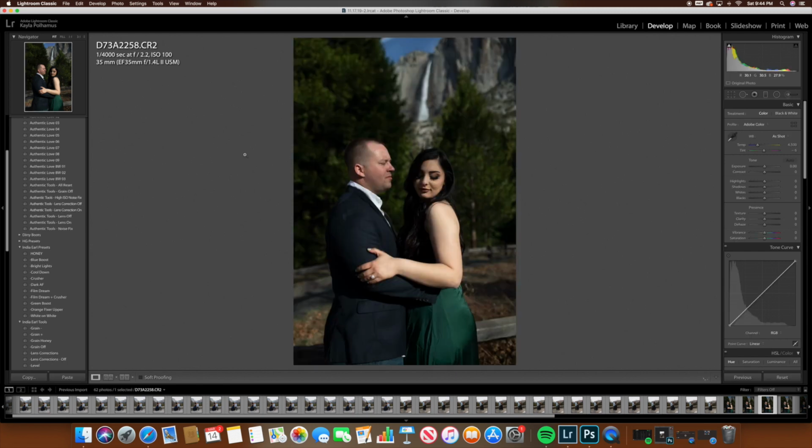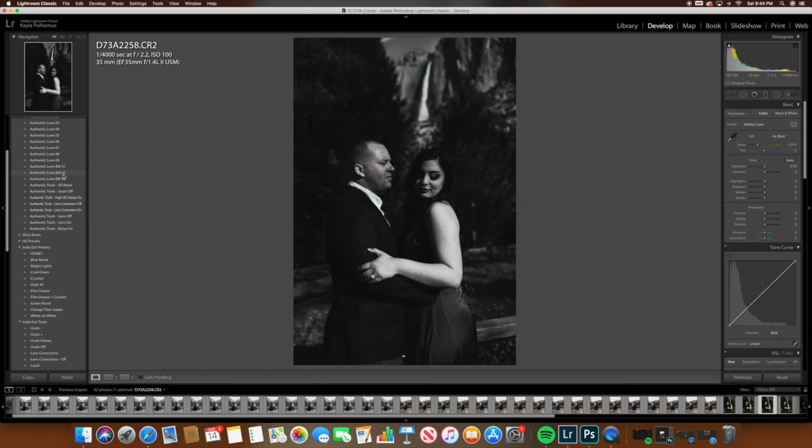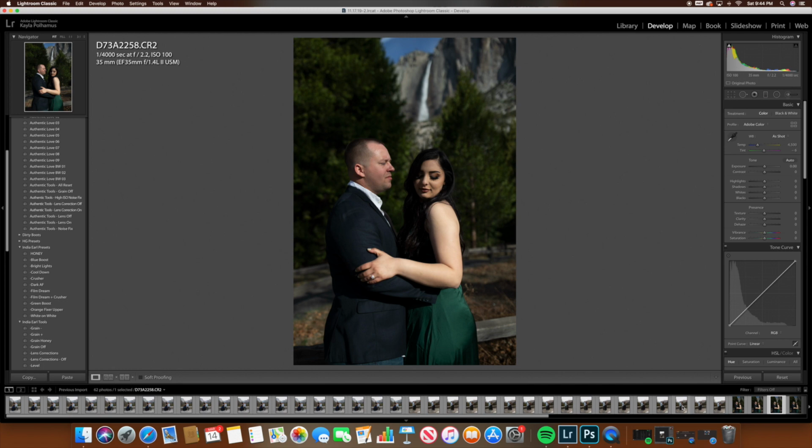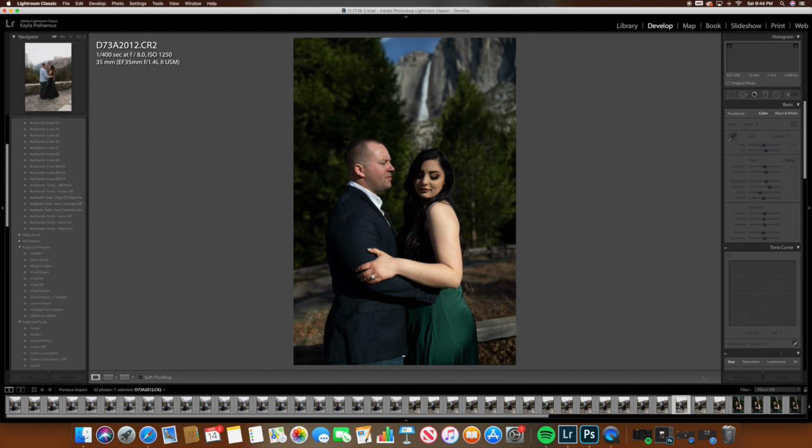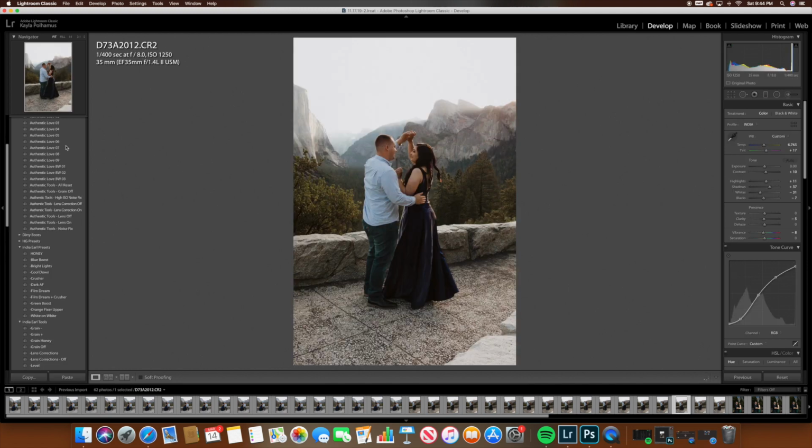Maybe if my computer will load. Specifically, I use this Authentic Love black and white. I really, really like high contrast black and whites, and I just feel like that one does a superb job. So yeah, I use this one in all different types of situations, and normally it works.